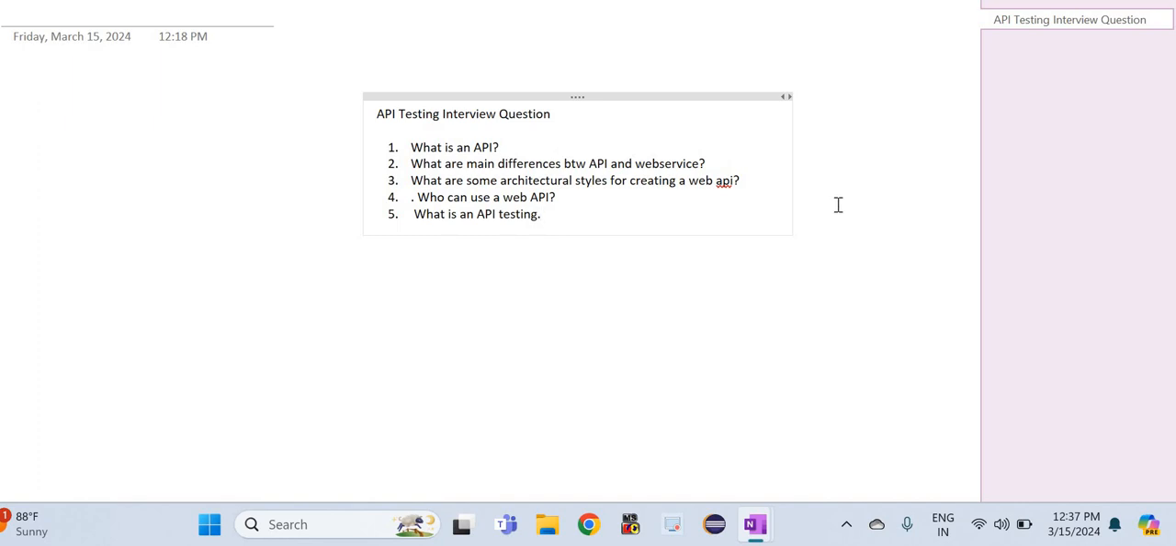So E2E testing kind of happens. E2E testing is different, and REST Assured APIs are different, but I'm just giving an example. You can test it right from the core. This is the biggest advantage of using the API for testing.